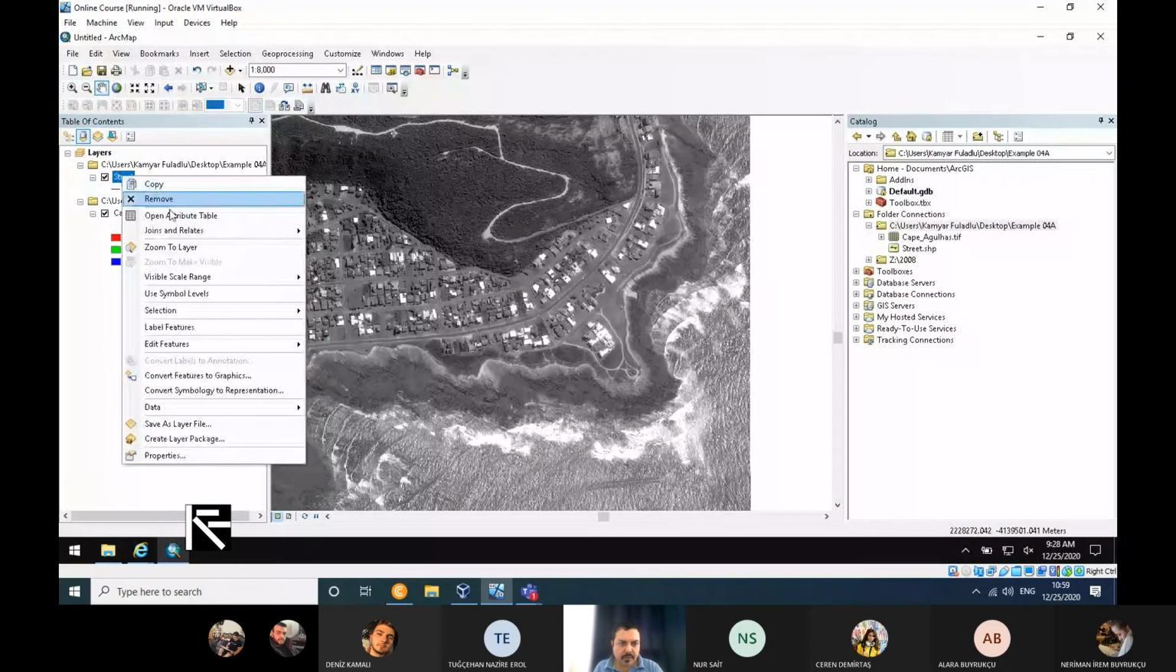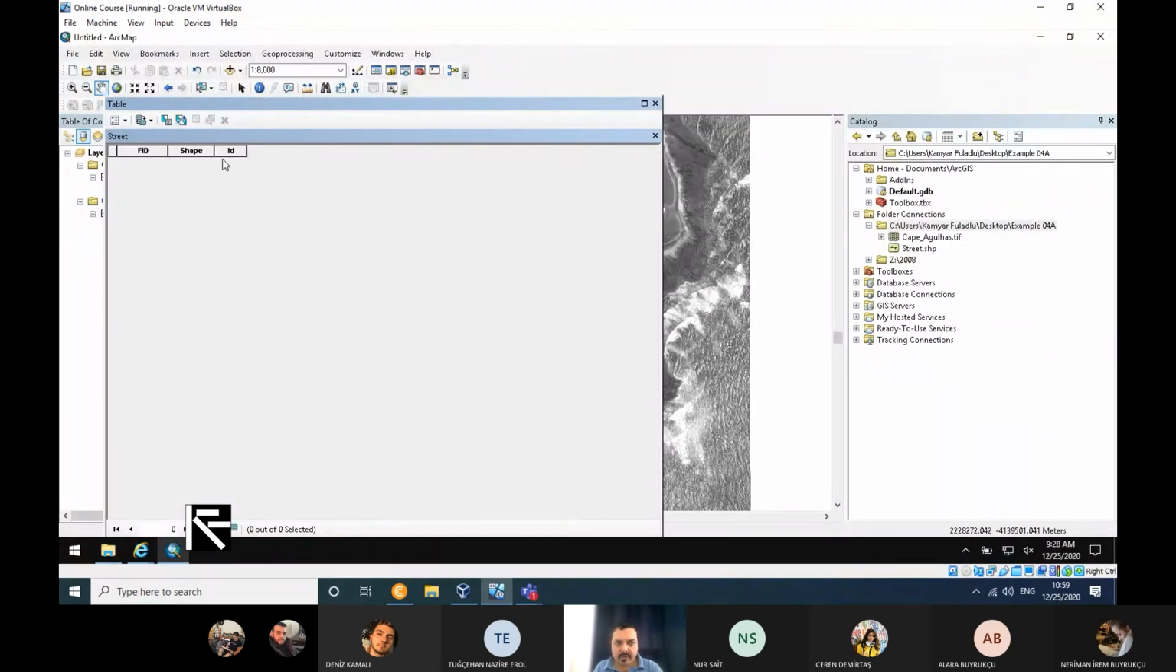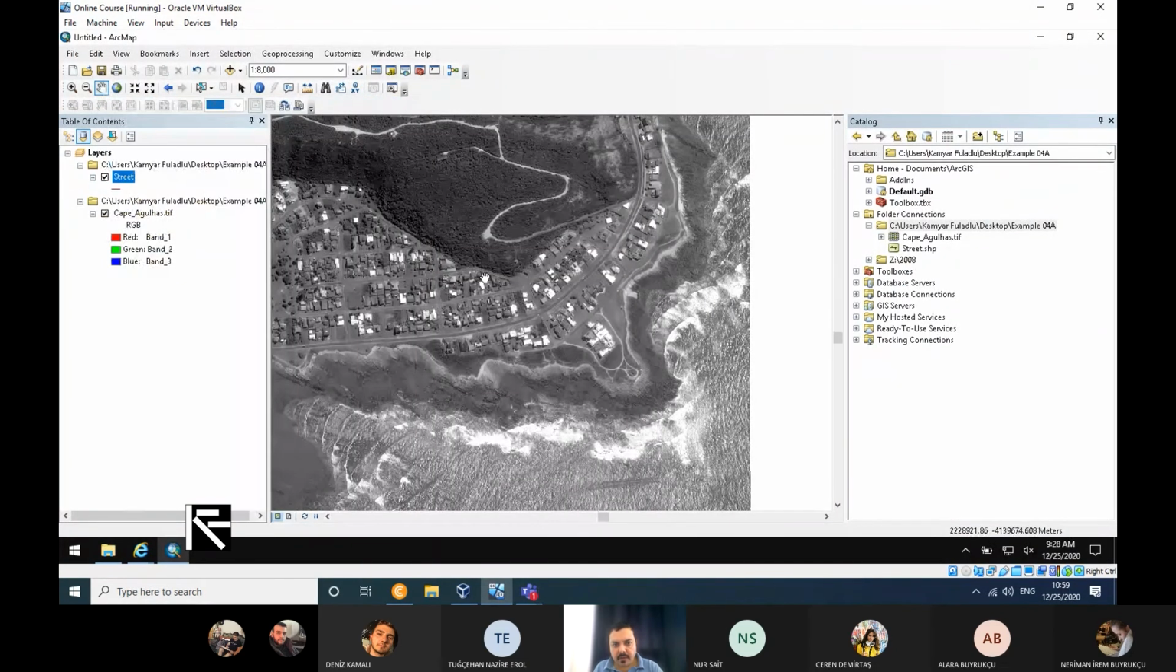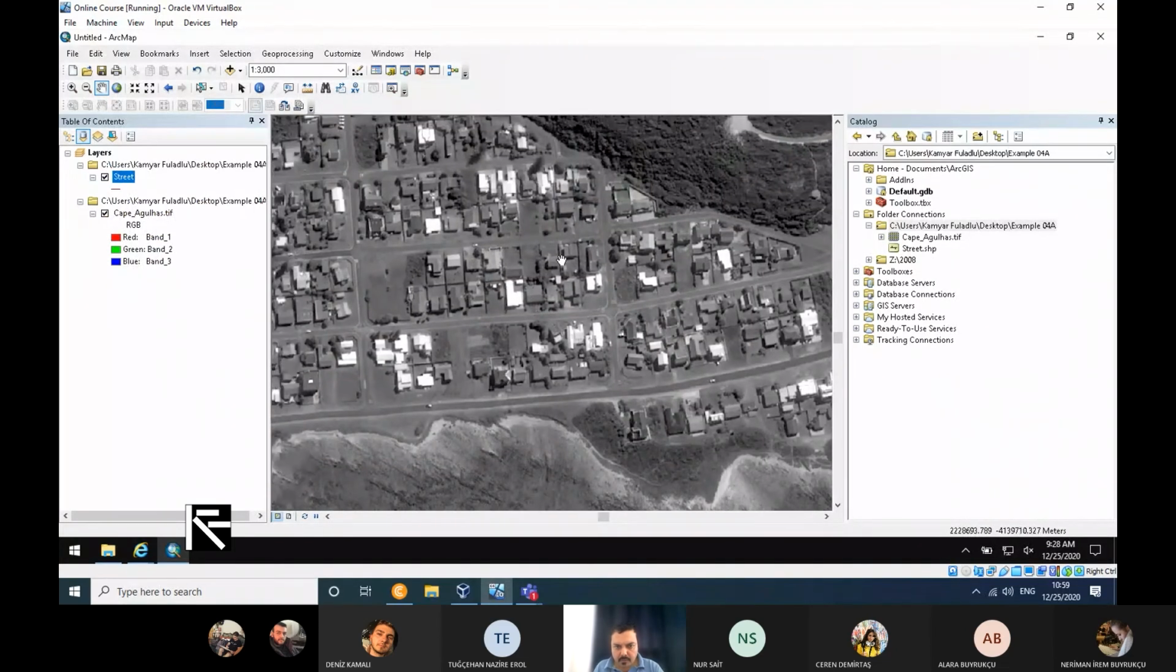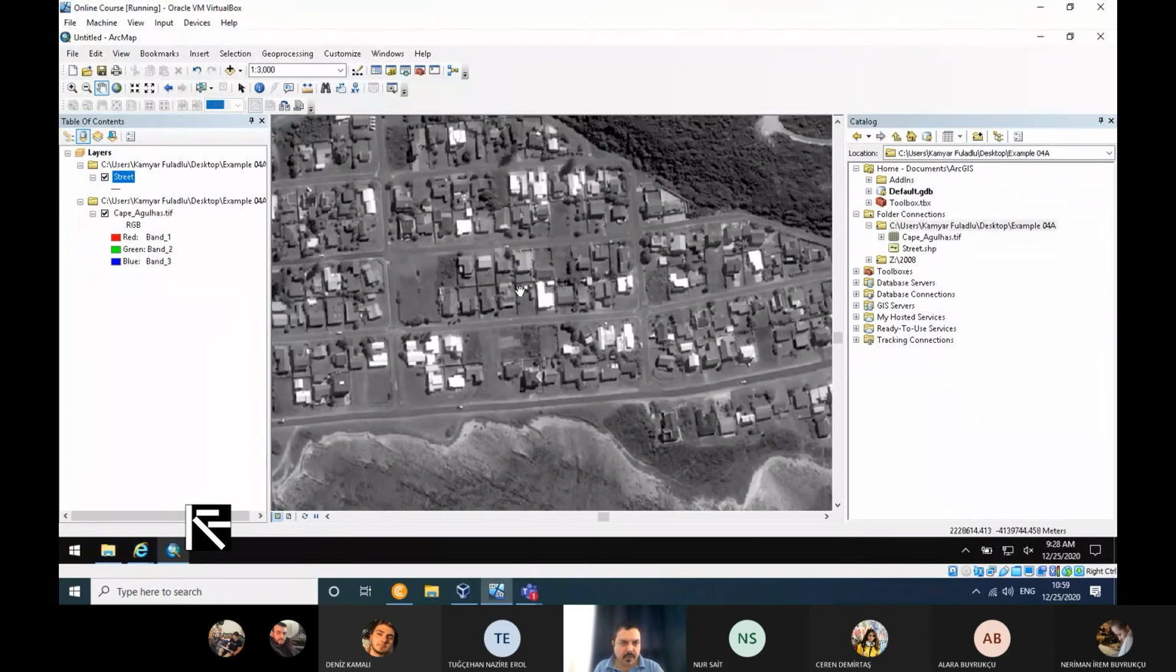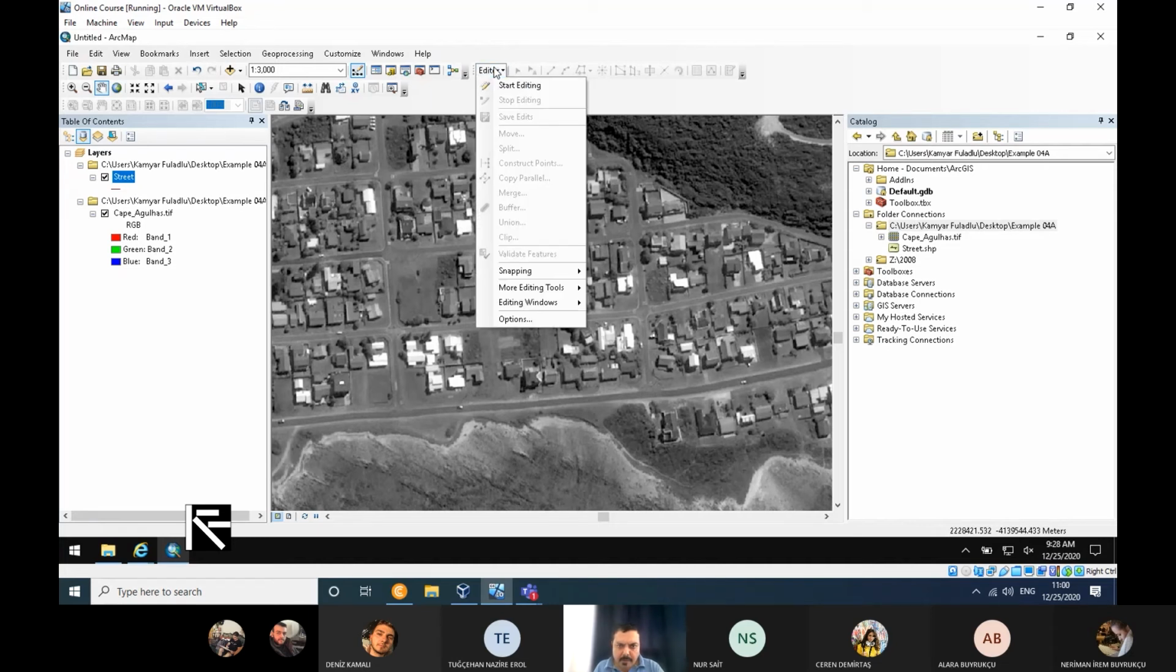But this one, if you just open the attribute table, it is empty, nothing inside of it. We need to start to draw. I'm just going to zoom a bit into the project and start to draw. For drawing purposes, we need to just open this editor toolbar. The editor toolbar provides you the opportunity to draw a vector. You need to choose a layer, the one that you are going to work on, and easily start editing.